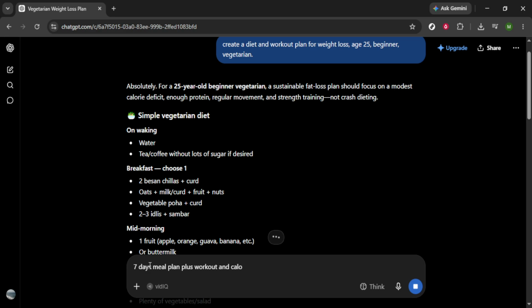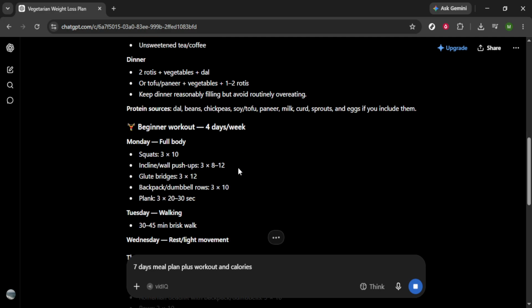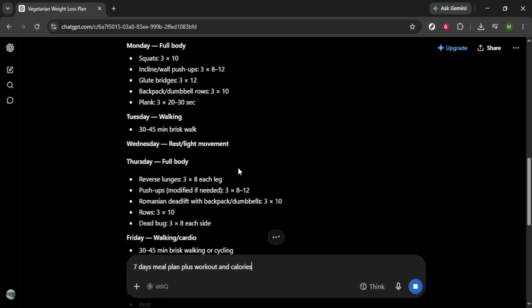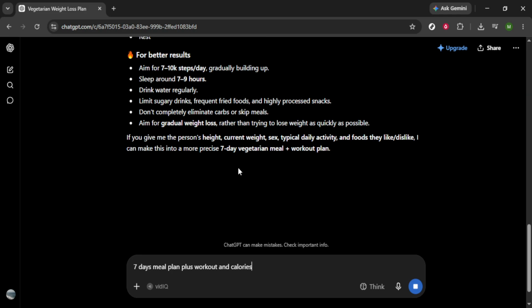If you find that the plan needs some tweaks to better fit your lifestyle, you can customize it with additional instructions. For example, you might say, add home workouts. This directive tells ChatGPT to eliminate any gym-based exercises and instead focus on movements that you can do right at home with minimal or no equipment. Perfect for those of you who prefer working out in your living room or outside.